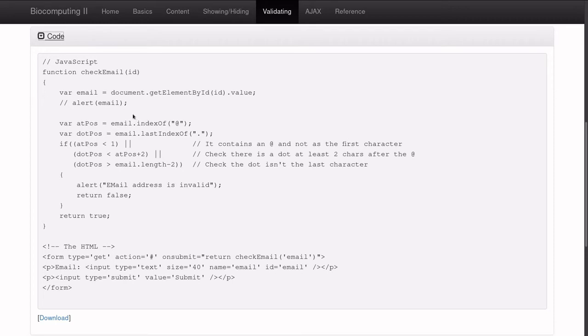Then we're looking to find where the @ sign occurs within the text. So we use the indexOf method in order to find that position. And we use lastIndexOf to find where the last dot occurred. Now, if the @ position is less than 1, then it would be the very first character, and that wouldn't be a valid email address.